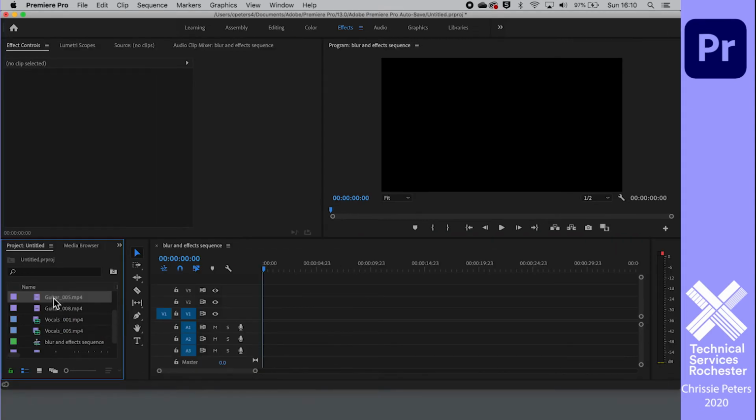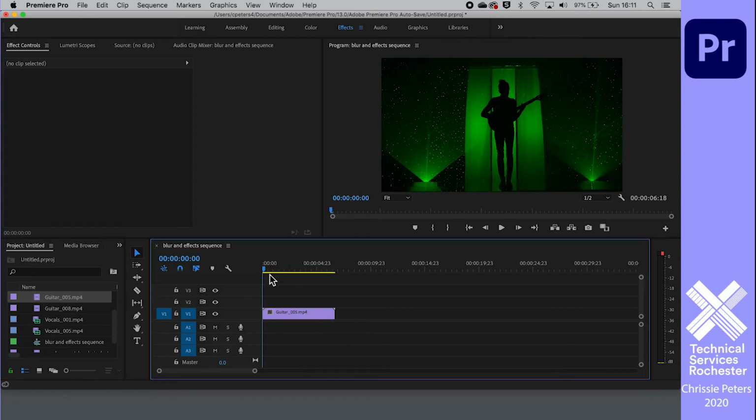I'm going to choose any of these clips. It doesn't really matter which one you pull out. So I'm just choosing guitar 005 there, but it doesn't matter which one you choose. If it had sound, you might want to just mute it or unlink it. So that's the clip. And I'm going to add some simple effects to this.